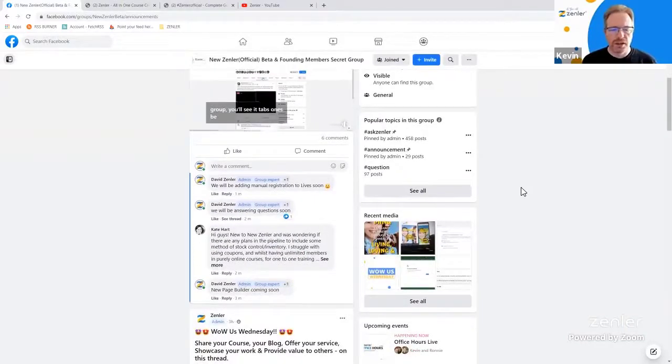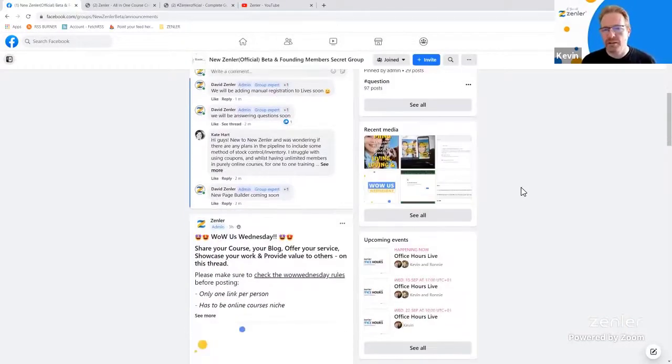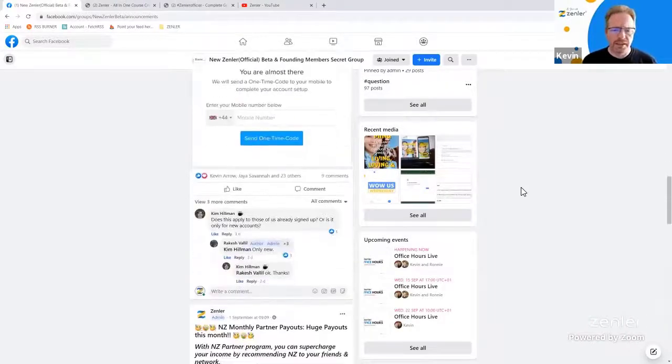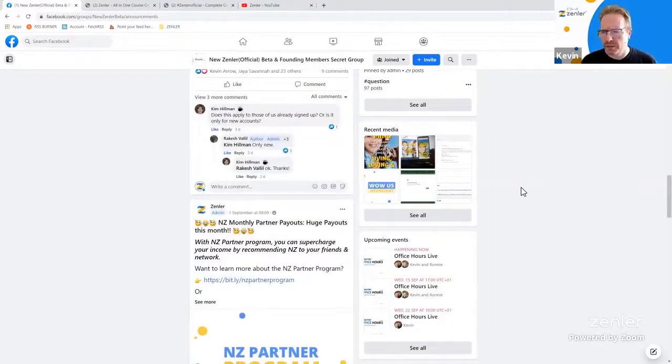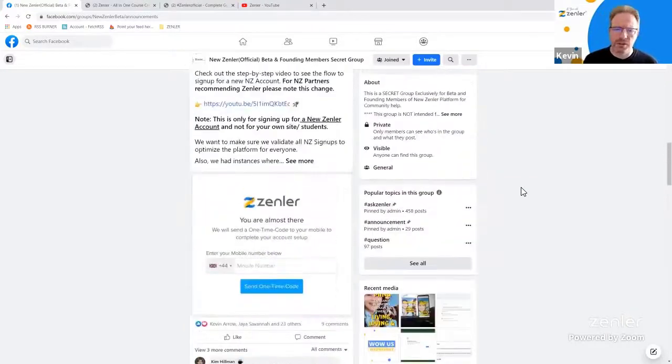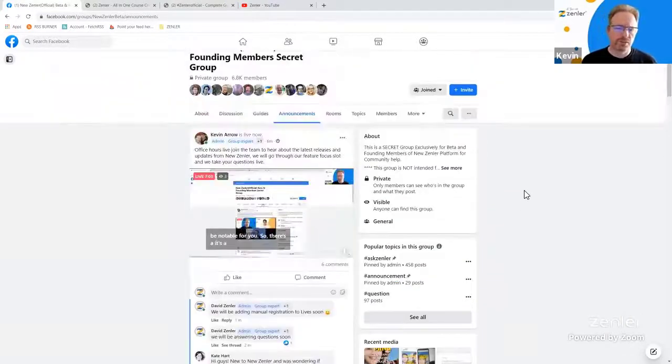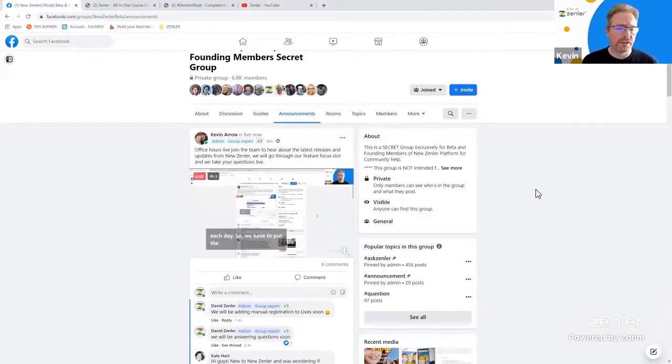So you'll see office hours there, you'll see Wow Wednesday there, you'll see the Changelog in there. You'll also see any workshops that we're doing. Day with Zenler gets marked up, and then we remove it afterwards. So it's an area that you should check reasonably frequently just to see what's gone on there. All the new feature releases, when Rakesh does the post on those, do get marked as an announcement as well.